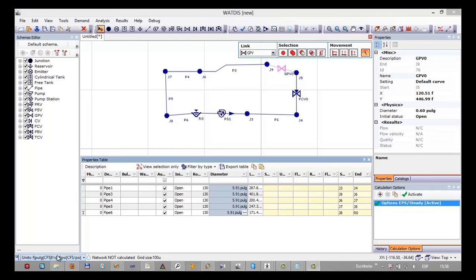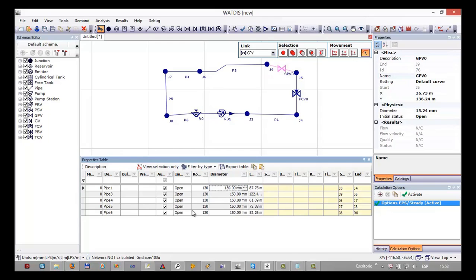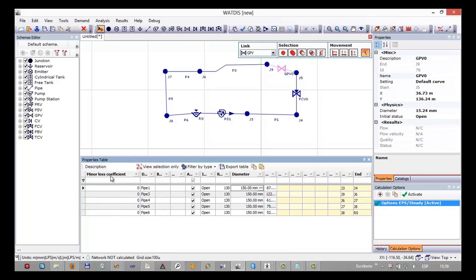The standard unit system is the American system, but we can change it to the international system in this window. We can also change the system for every type of unit. As you can see now, WatDis shows us 150 millimeters. If you know the minor losses that your pipes are going to have because they have some bends or things like that, and you already know the material that is important in the simulation, you can also set this parameter in this column of the table.